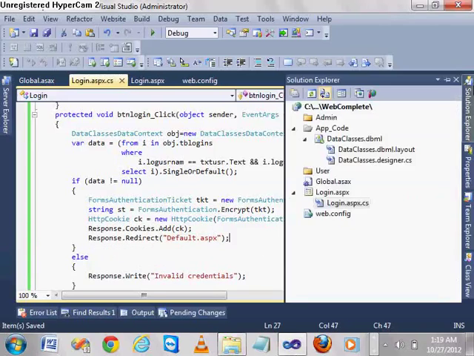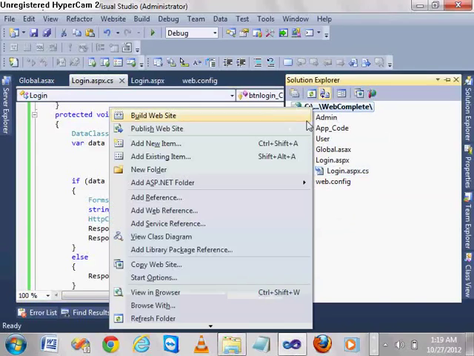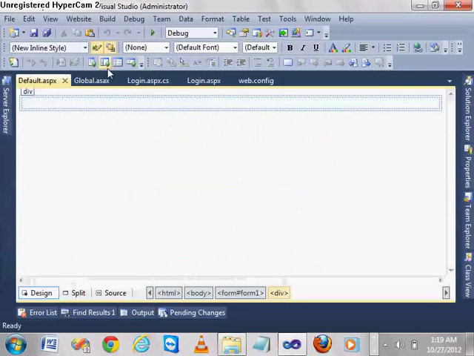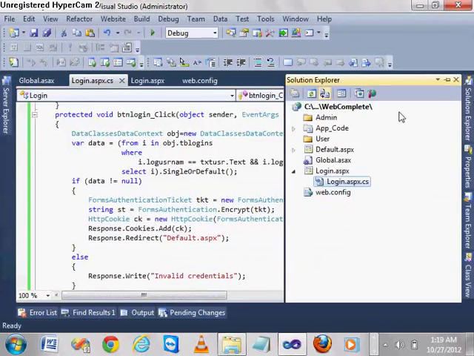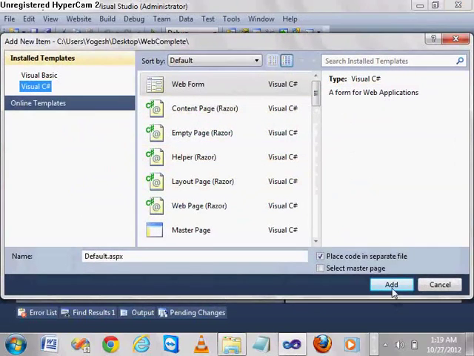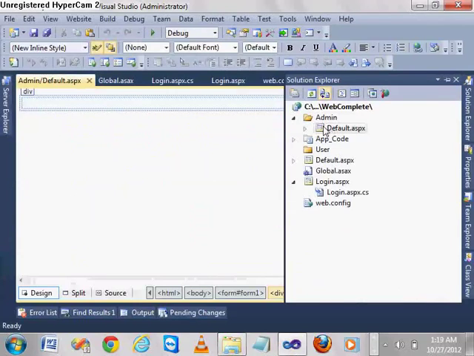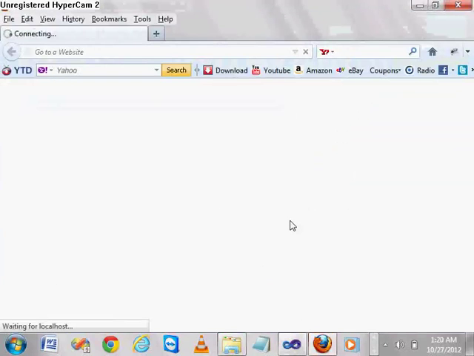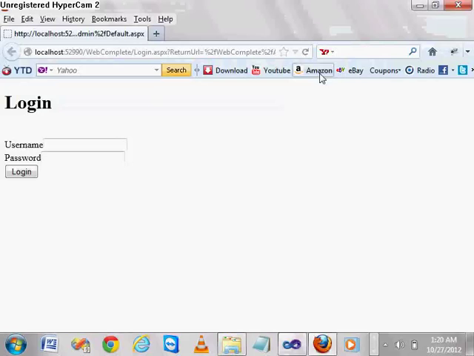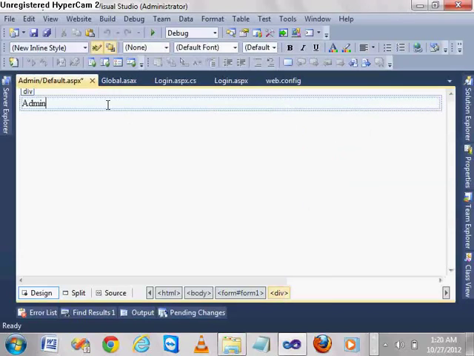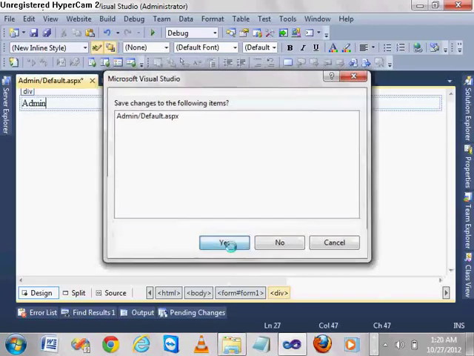Okay, now I will add one default.aspx also here, and I will have one form in the admin folder. That's default.aspx. If I try to view this default.aspx in the admin folder, it will automatically redirect me to the login page, because right now I am not logged in. But if I log in, then I would be able to navigate to this page. So I will save this page.